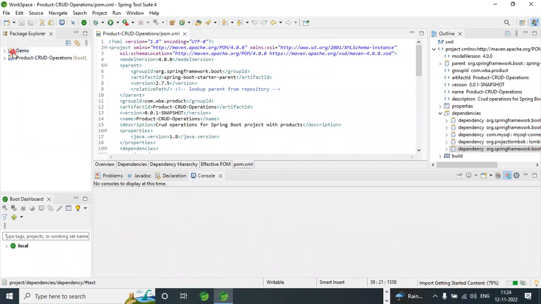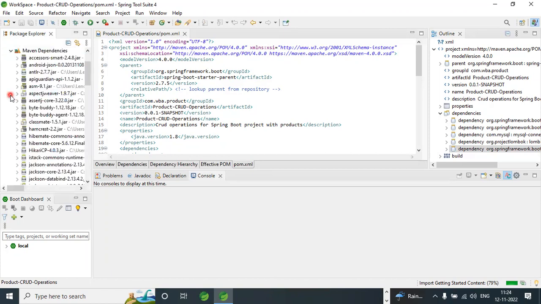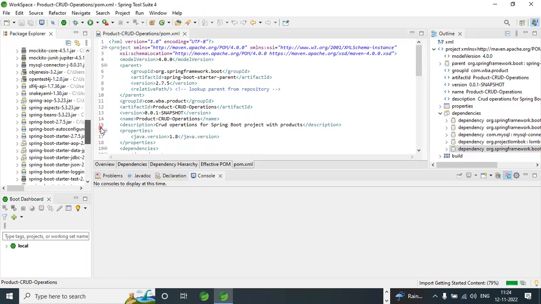Here you can see the difference between a normal Java project and a Spring Boot project. On the right side you can see boot. If you are able to see this boot, this is a Spring Boot application. Here you can see the Maven Dependencies folder. These are the dependencies required to run this project.